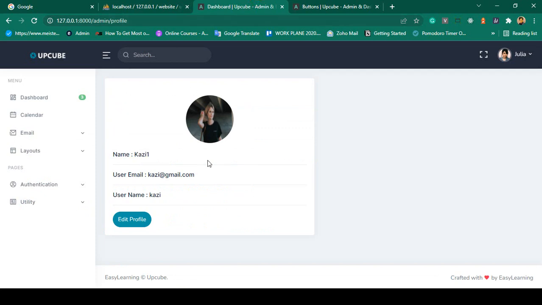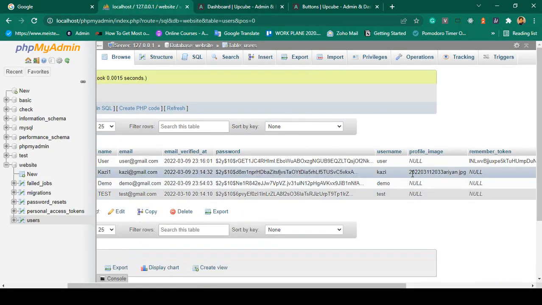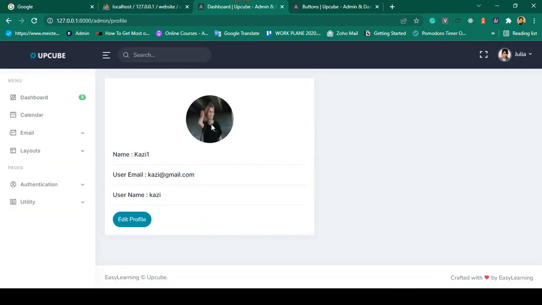So in the next video, I want to display that image. Okay, that means right now in our database there is already an image, and I want to display that image in here. Also I want to put a condition: if there is no image, then the default image will be displayed. How can we do this? In our next video, I will show you these things with a live example.